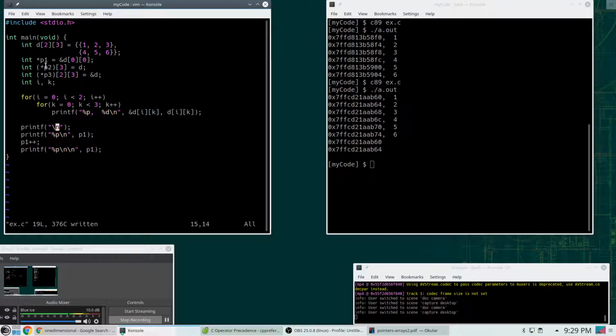When I wrote P1, which is supposed to contain the address of the 1 here, it has address 60, which matches what was here. When I increment it by 1, it moves to the next int, which is the 2. 2 has address 64, so I get 64. All right. P1 is a pointer to an int, so by incrementing that, I move to the next int. Let's see what the next couple do.